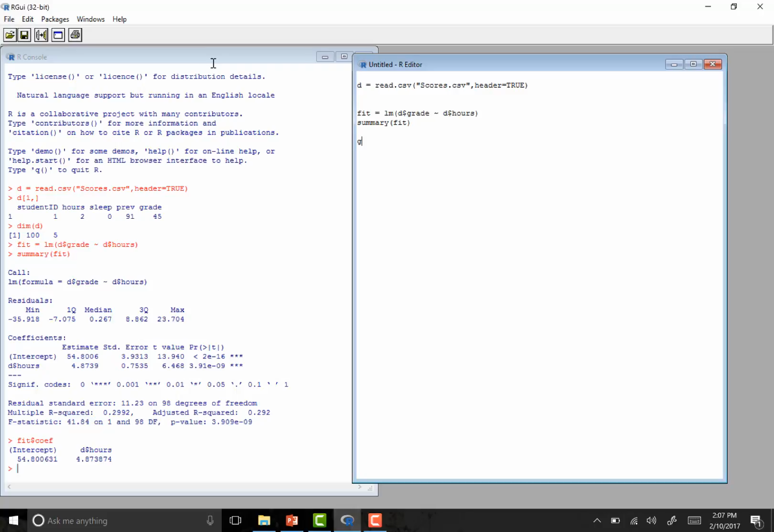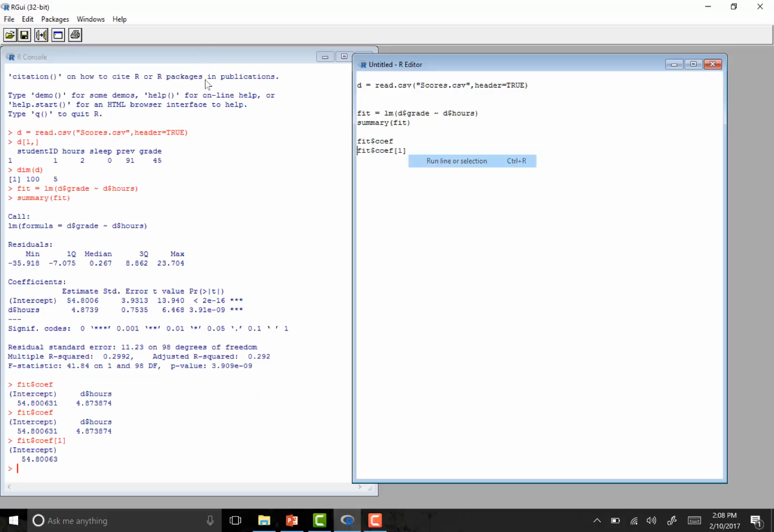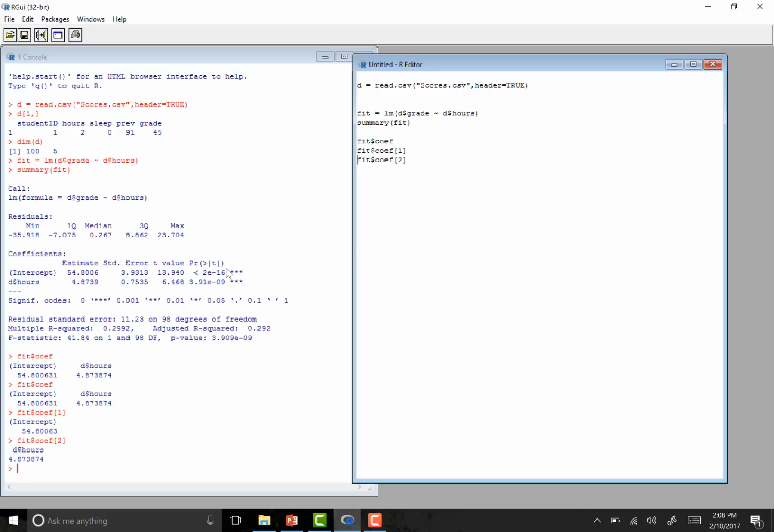If I look at fit$coef, it's going to give me those two things together. So I'll run it from this side, prints out those two items. But if I just want one of them, I can look at fit$coef[1] to get the intercept, or fit$coef[2] to get the coefficient for hours. And once I have those coefficients, I can start making predictions.